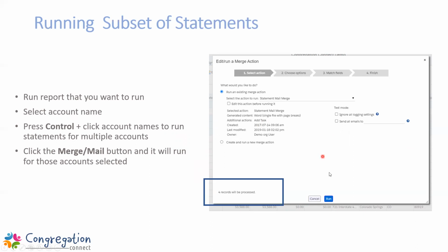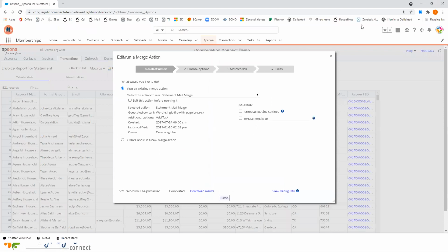So in this case, what we would do is we would run that report the same way that we just did. But when we're on that report screen, we would only select one account name, or if we wanted a few accounts, then we would click the control button and we could select those accounts that we wanted to include in our statements in order to select multiple accounts. And I'll show you that in just one moment. And then when you click the mail merge button, the screen will reflect that only however many records you selected will be processed. Let's just take a quick look at that in the system.